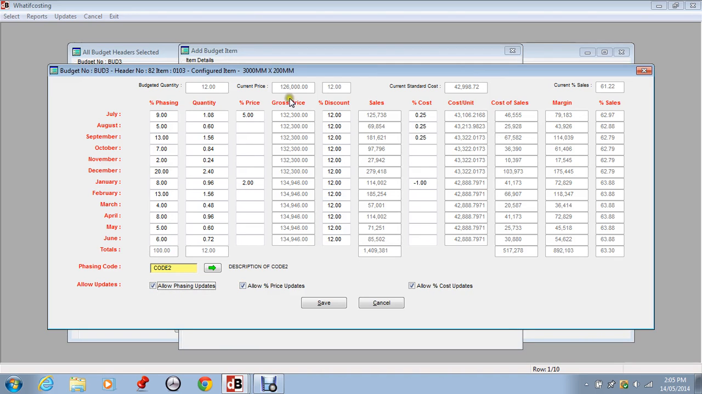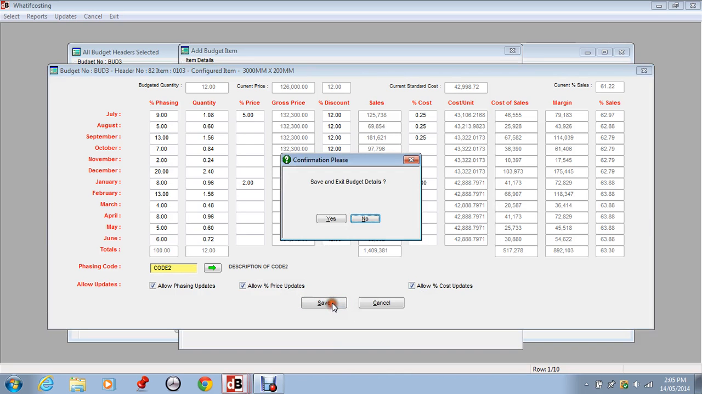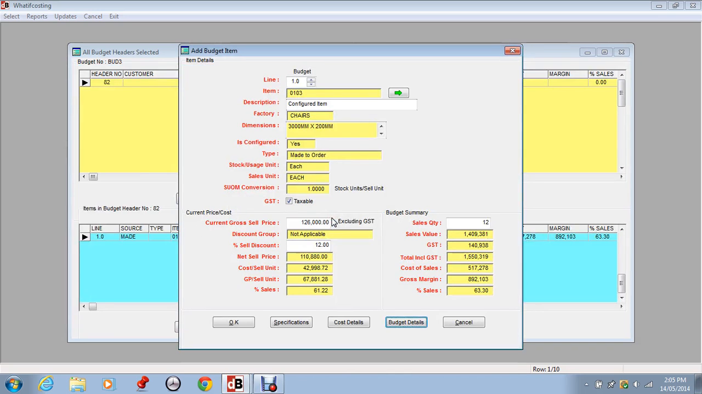Similarly, if we change our budget header price movements, we need to realise that we can stop them changing this particular one by saying no, otherwise they will change, and likewise the cost updates. Okay, so those are the budget details which we can edit. So that brings us back now to our front screen where we've got our total sales values, GST, cost of sales and margin.